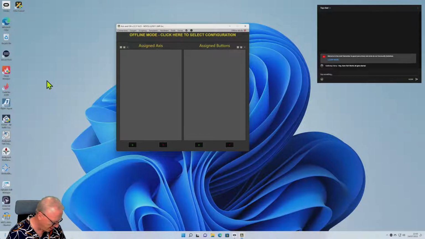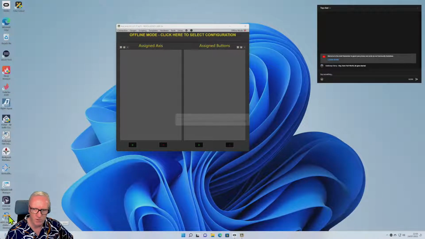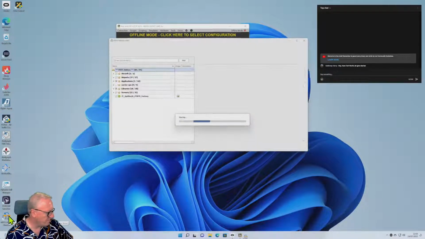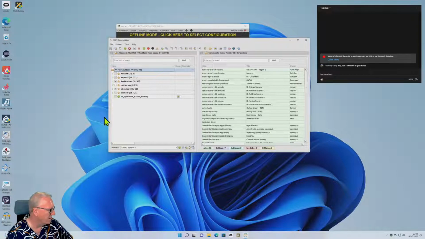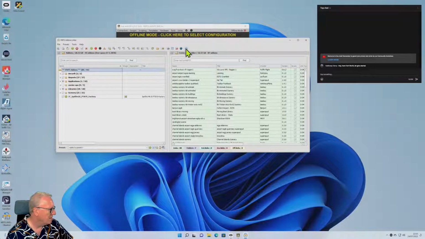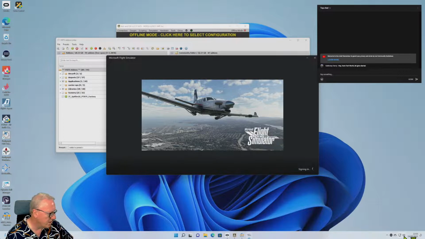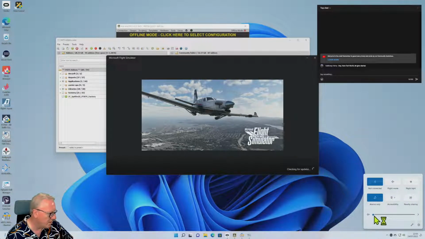So let's start up the sim. So MSFS add-ons, I always use this for launching the sim. I think this is just a brilliant piece of software. So let's launch this. Okie doke. And I'm going to have to shut the sound up on this.